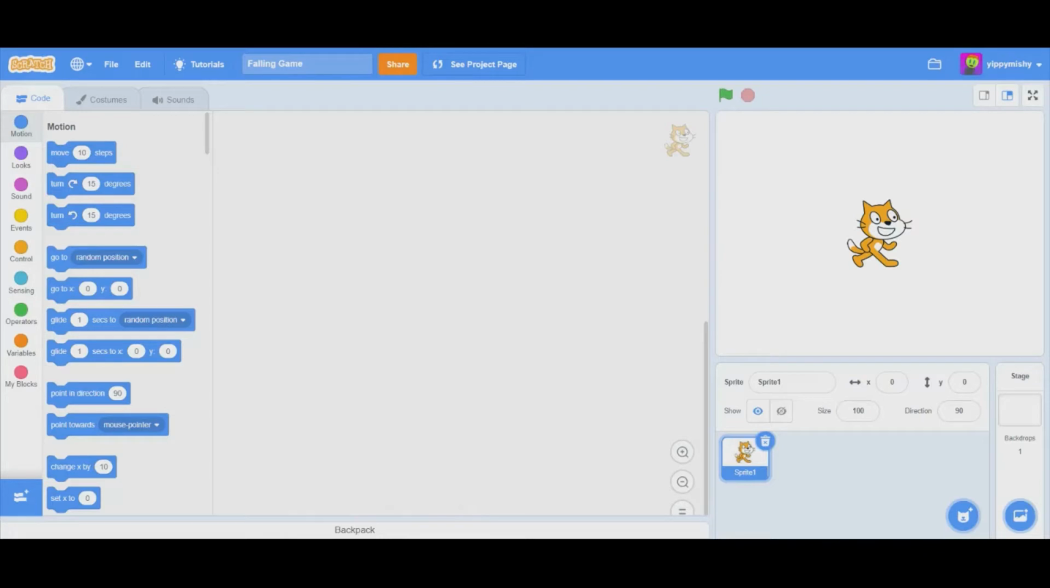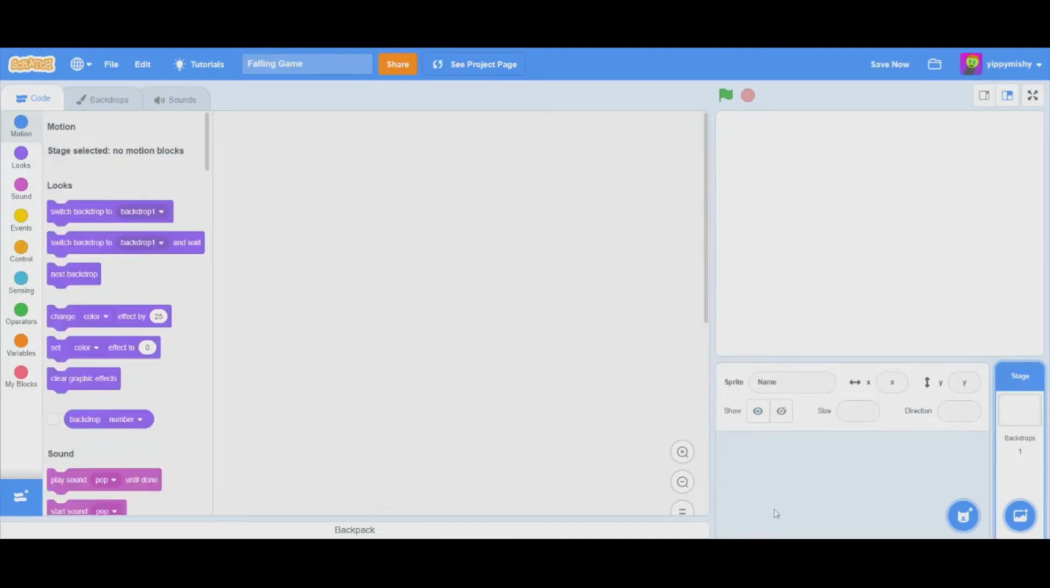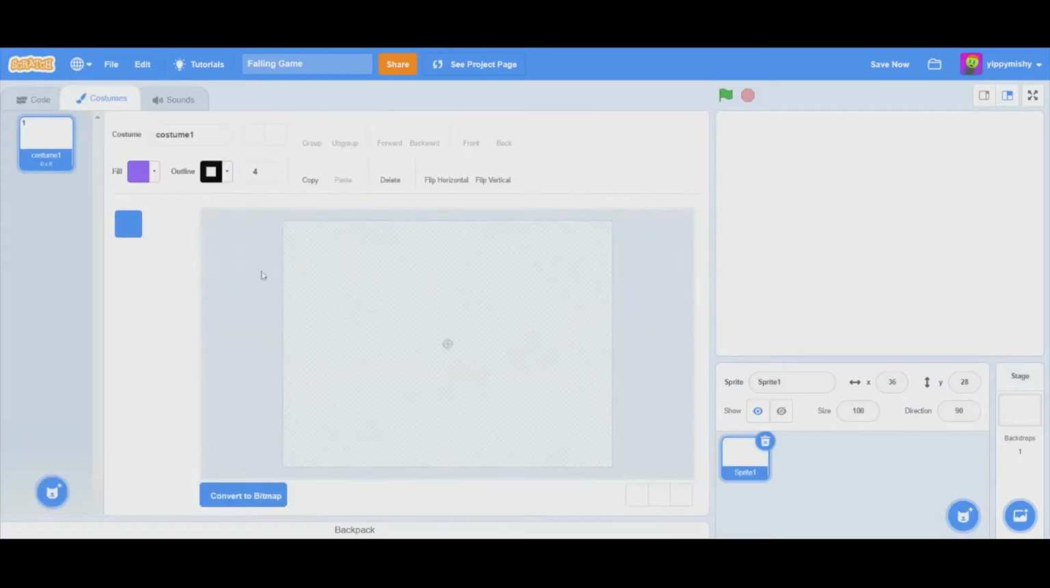Right, so the first thing we're going to do is create a new project, call it Falling Game, and delete the cat, we don't need it for this project. Then we're going to create the level. So we'll go and paint a new sprite. And this is basically going to be two lines.